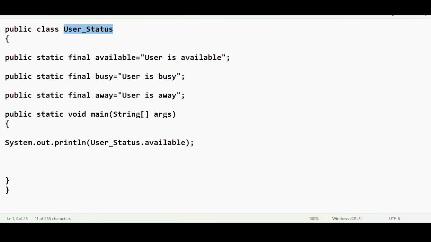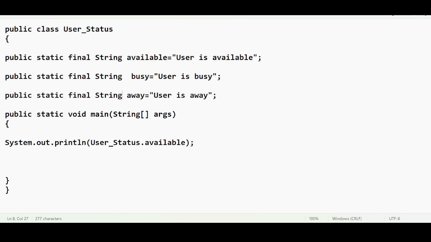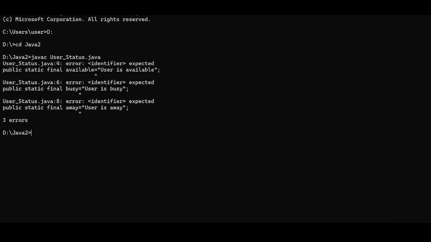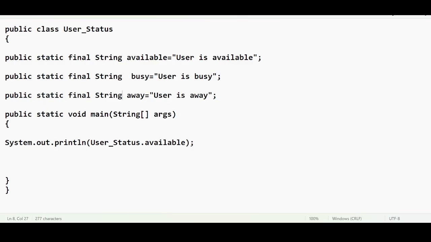I'm sorry, I missed the data type for this variable: String. Everything is a String data type. So here we go with the compilation, and let me do the execution as well: java UserStatus. So you get user is available, right? This is how you deal with the final variables.